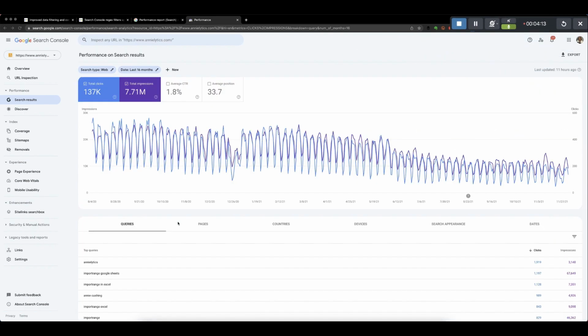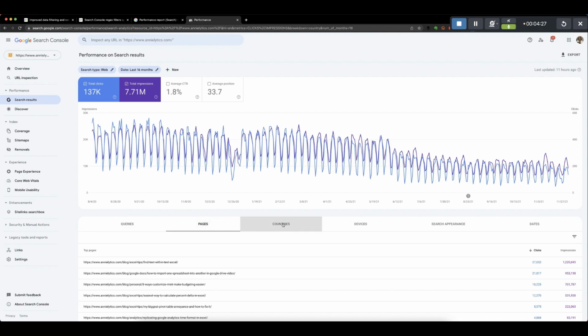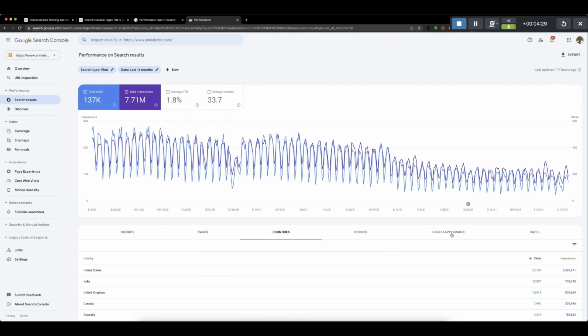Okay. So first of all, the thing to understand here is any filters you apply are applied up here. Now, you're not limited to just filtering by queries. You can filter by pages, countries, devices, search appearance, or dates. And when you apply a filter, it's sticky. So any report that you look at, you are only going to see the results for what you've filtered. And we'll see how that looks.